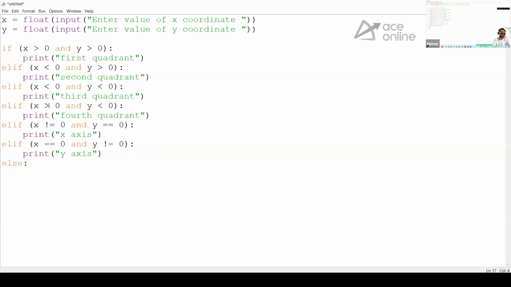And else, the last else we will write. Now, if none of them is true, then definitely the user has entered 0, 0. What do you say? Then here we will say print, Point is on origin. That's it. And after that, we have finished. We don't have to do anything else. We just were asked to check in which quadrant the point lies.